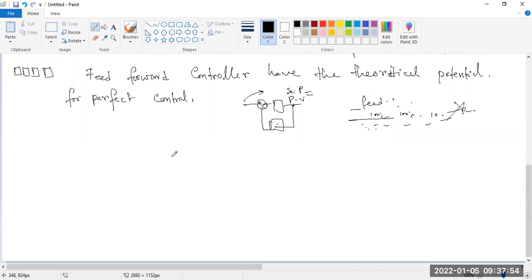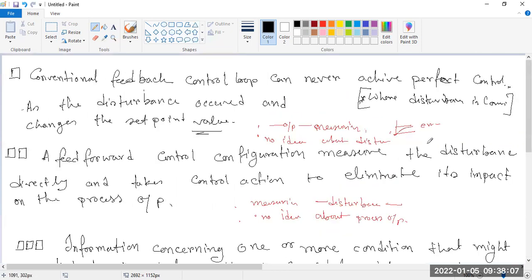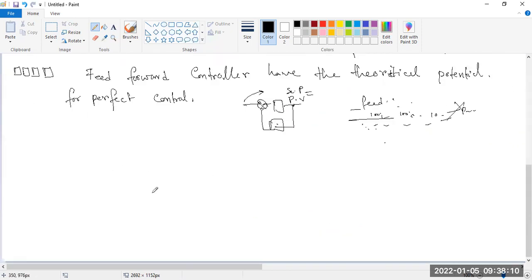Now we have to draw. So guys, what is the feed forward control? Is it an open loop control action, or is it a closed loop control action? I think you can understand this. Tell me, is it a closed loop or an open loop control action? This is my question.